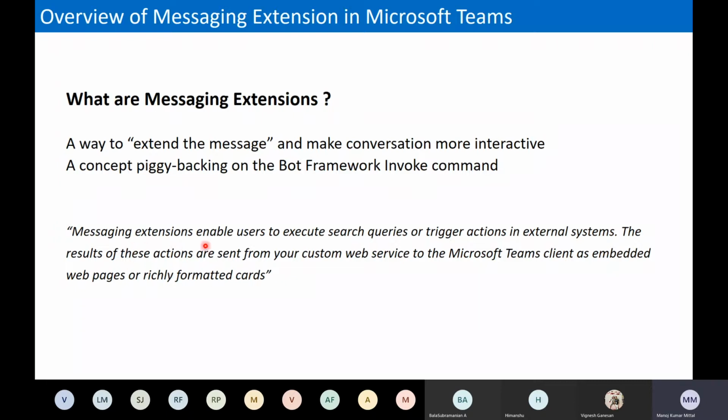So messaging extensions enable users to execute search queries. What we do in a web portal, similarly, with the help of a messaging extension, we can perform our own search queries, and we can trigger actions in an external system.